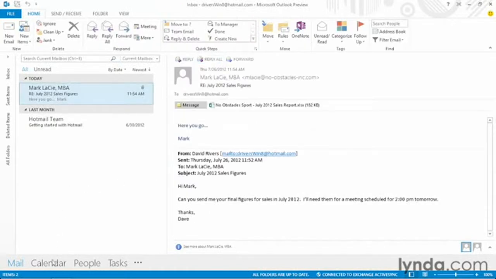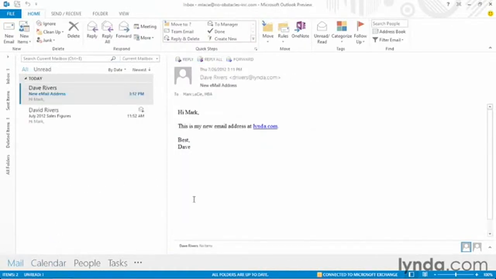Let's go to Calendar now. We'll click Calendar down at the bottom. One thing that's quite easy to do now here in Outlook 2013 is connect to social networking. If you already have a Facebook account, maybe LinkedIn, for example, and you have a number of contacts there, you can connect to those actual accounts and have access to all of your contacts within those accounts. Let's see how it's done.